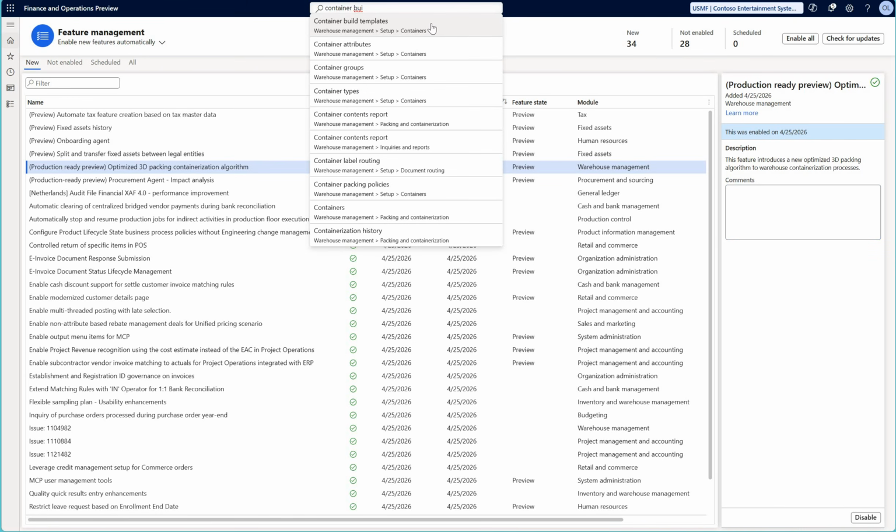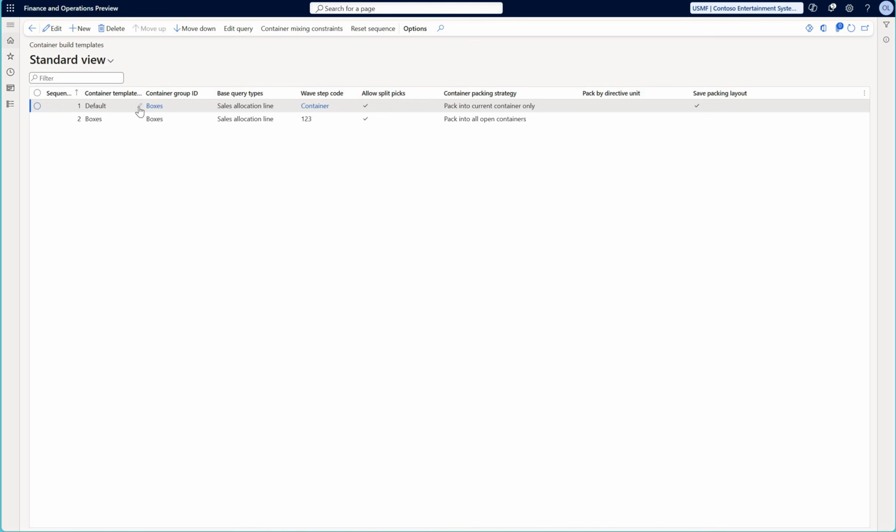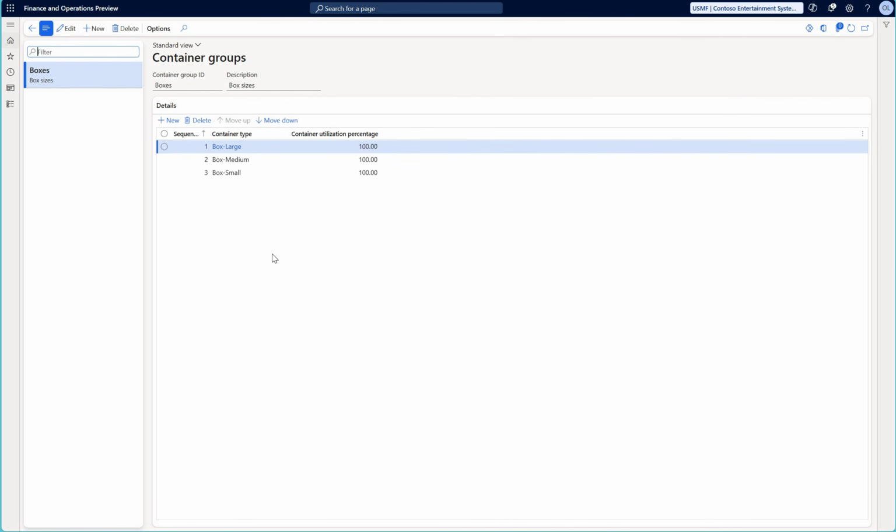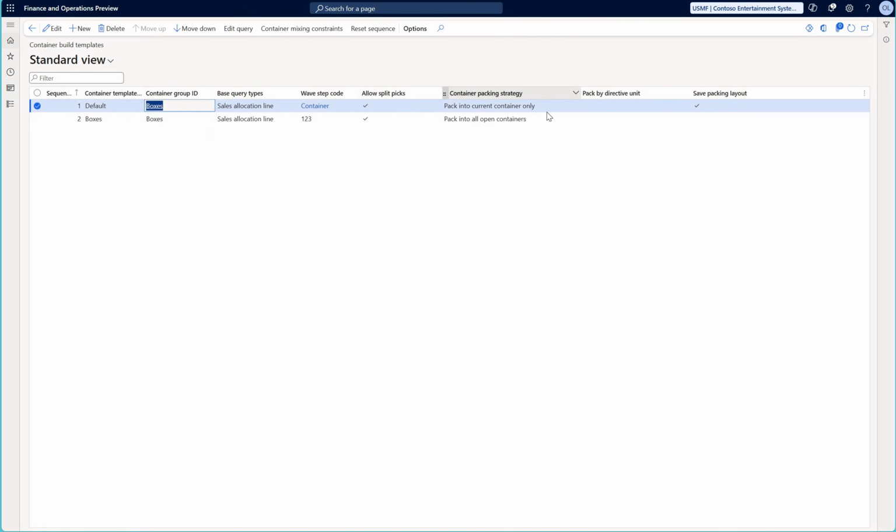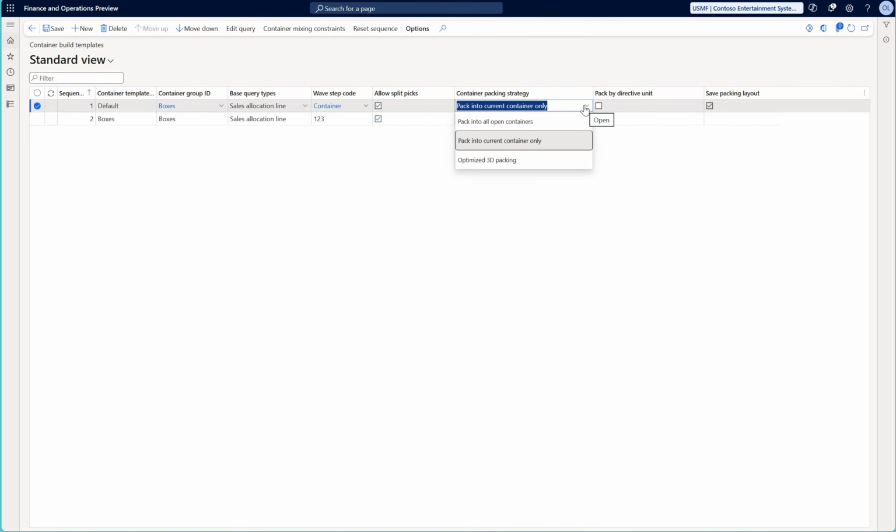First, we'll take a look at container build templates. Here is the template that I have created. It uses this group ID that basically has 3 container types: large, medium, and small boxes. And I'll show you dimensions for all of those later on. But what's important is this setting right here. We have 3 options now. We used to have only 2, the first 2 before, but now we have added this optimized 3D packing strategy. First, let's take a look at how the containers will be created using one of the older existing strategies. In this case, I'll use this pack into current container only strategy first.